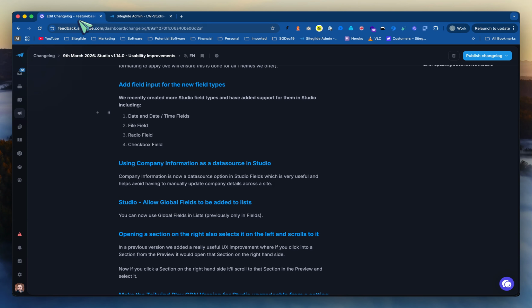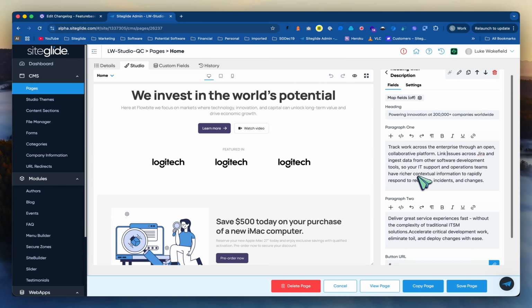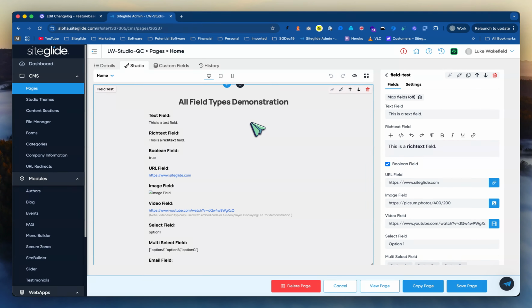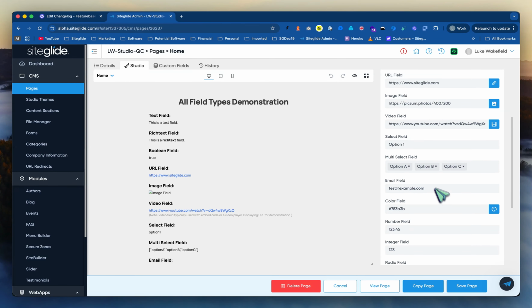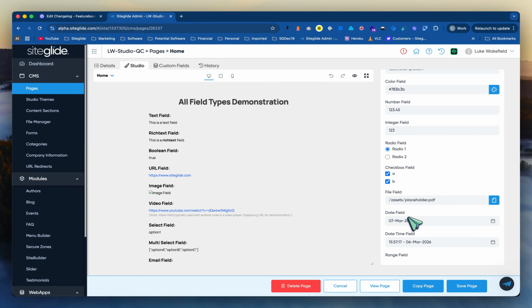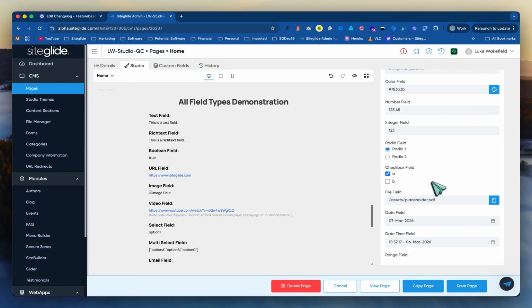What's next? So that was rich text fields, then adding field inputs for new field types. So we've recently added more field types within Studio. If I just go down to this section down here, this is just a section that demonstrates all the different field types. So there's quite a few here now. There's URL fields, video, select, multi-select, email, color, number, integer, radio, checkbox, files, date fields, and date time. We're removing range field actually. So yeah, lots of new field types that you can use and interact with your content.